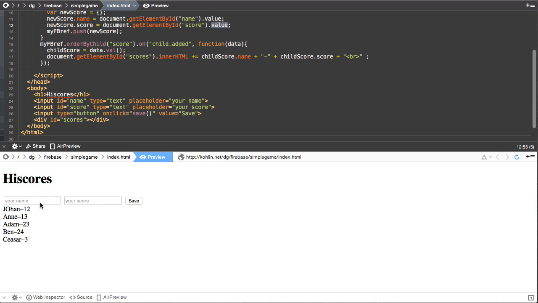So I'm just going to show you one more example here. John has 222. And when I refresh my page here, you can see that the score is between 13 and 23 because 222 is smaller than 23 when it comes to ordering strings anyway.